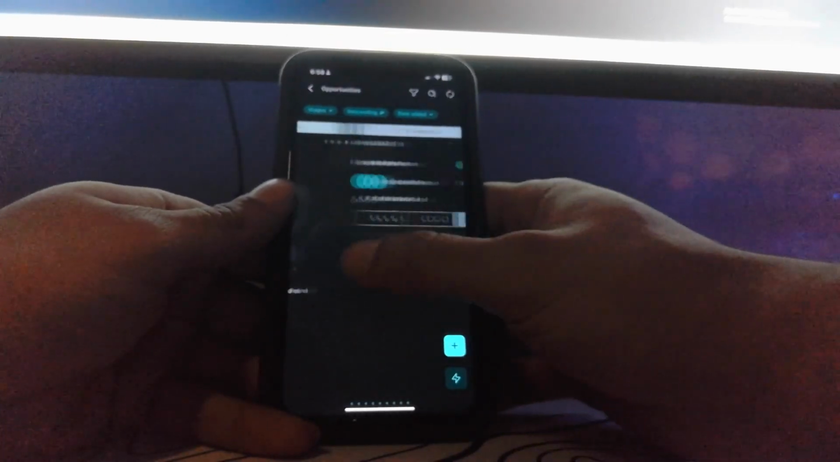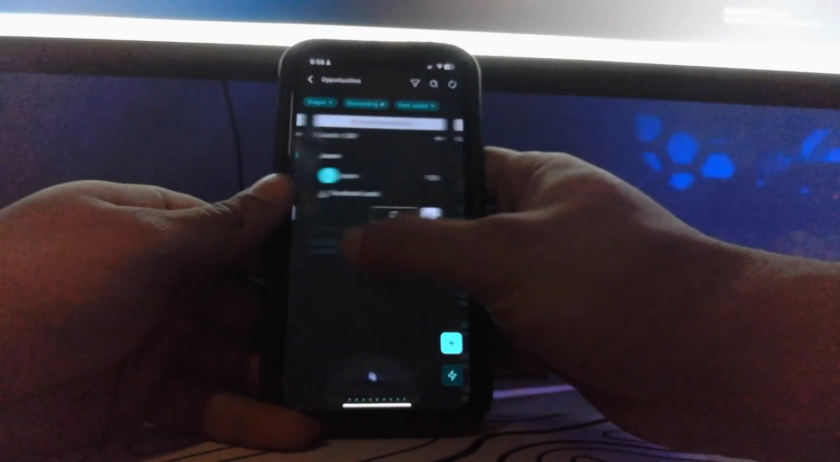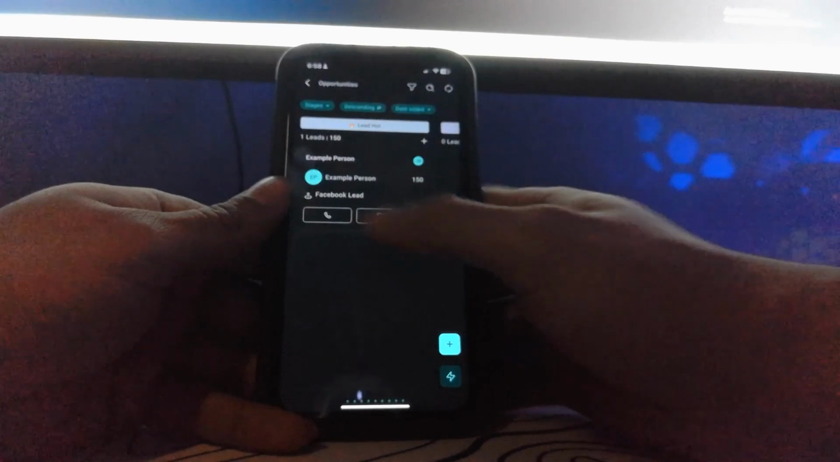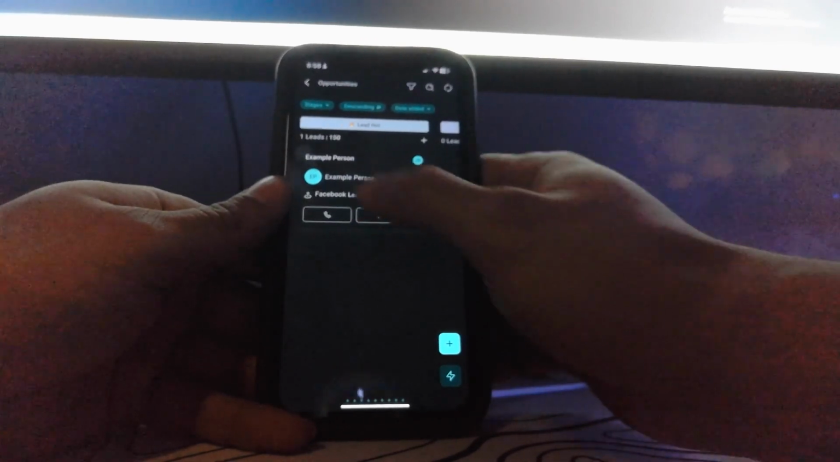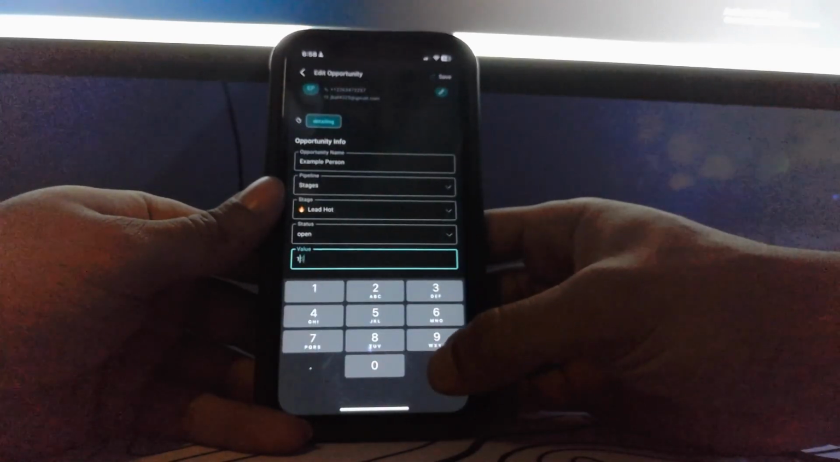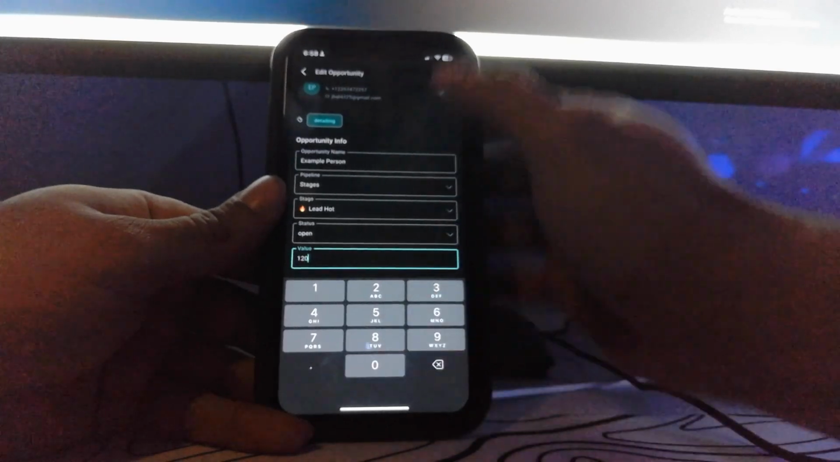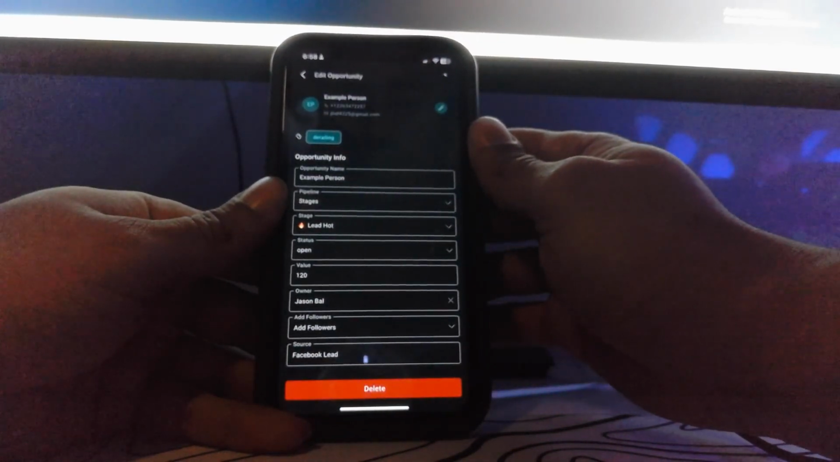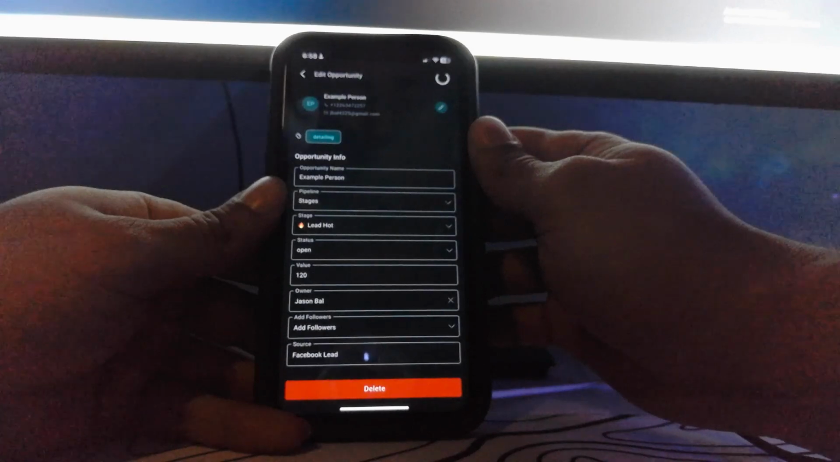Okay, it's gone now. So as you can see, that example person is a hot lead. They're underneath the hot lead section. I can control everything I need to with them here. Let's just say we agreed on a price of 120. So I can click on that contact. We maybe agreed on a $120 interior detailing. So just go ahead and save that for 120.